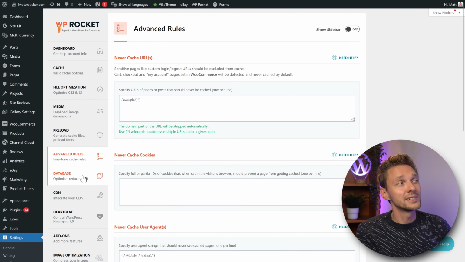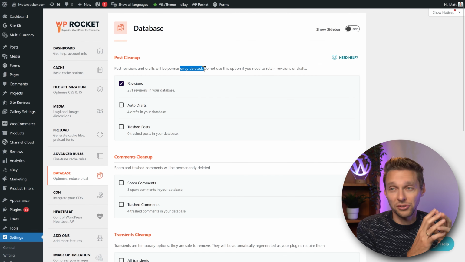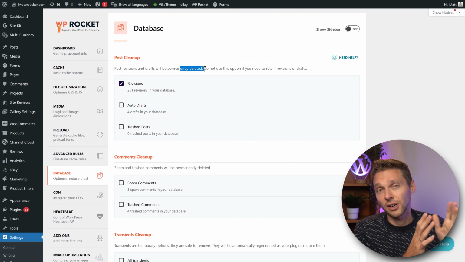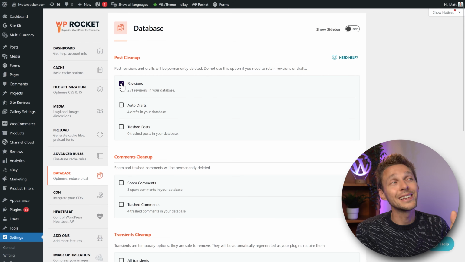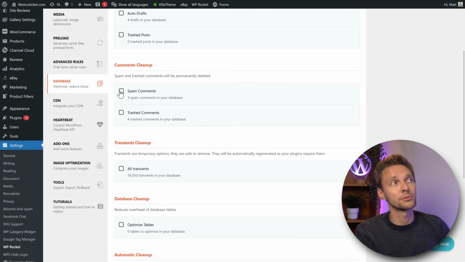Then we go to the next option, database, optimize and reduce bloat. In your post cleanup, you can clean up some of your posts. But remember, if you delete all these revisions, they are permanently deleted. If you sometimes need to go back to a revision of your post or page, don't delete them right here. If you do want to clean it up, just select it and save changes and then they are cleaned up. You have also auto drafts, we have trash posts, we have comments, spam comments.